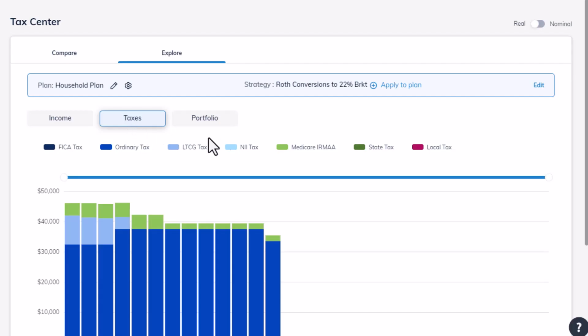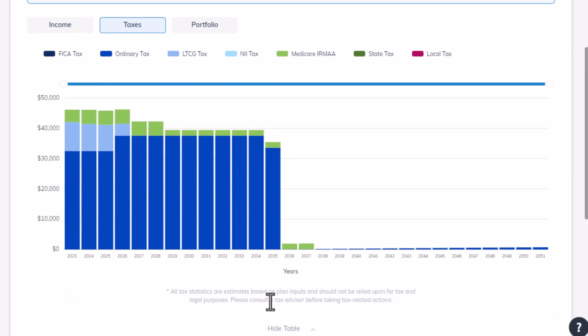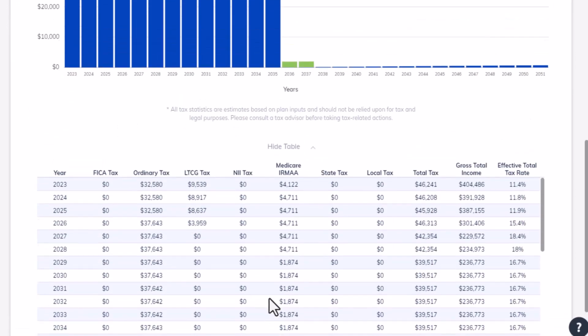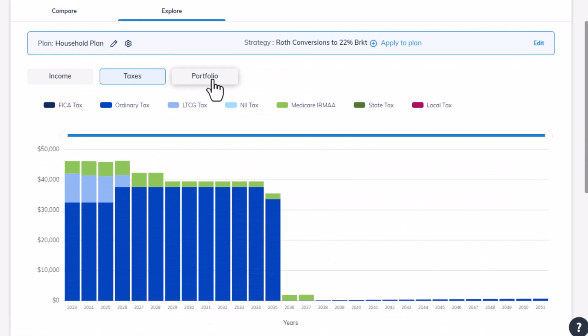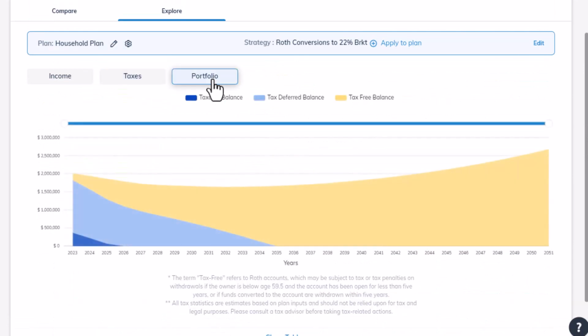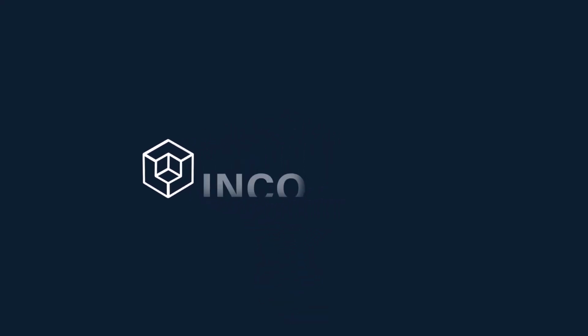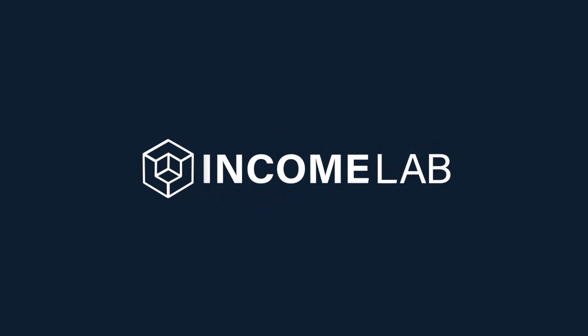You can also see in the Explore section taxes by type in each year and a projection of tax allocation over time. There are many more tax-related views and features to explore here and throughout the app. Please see our materials on advanced tax topics for much more.